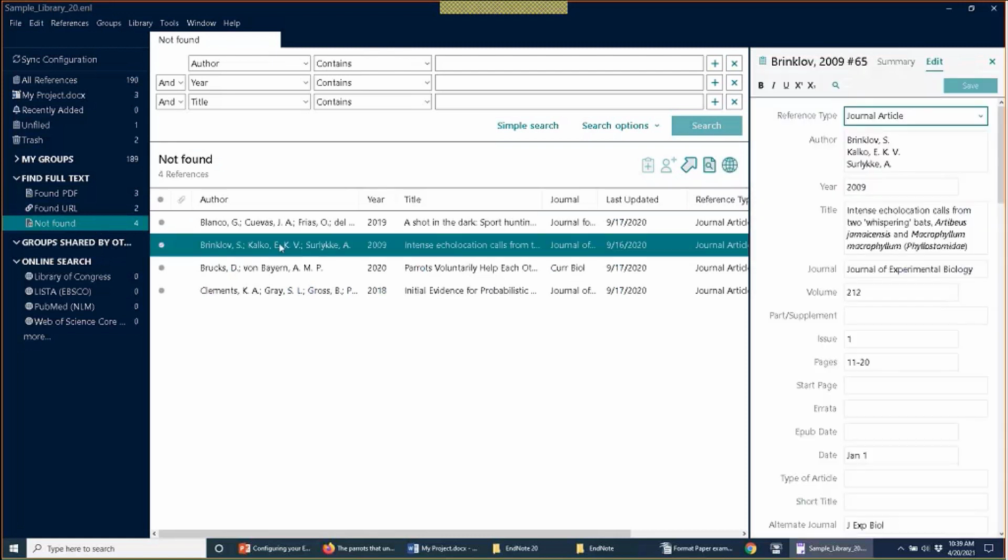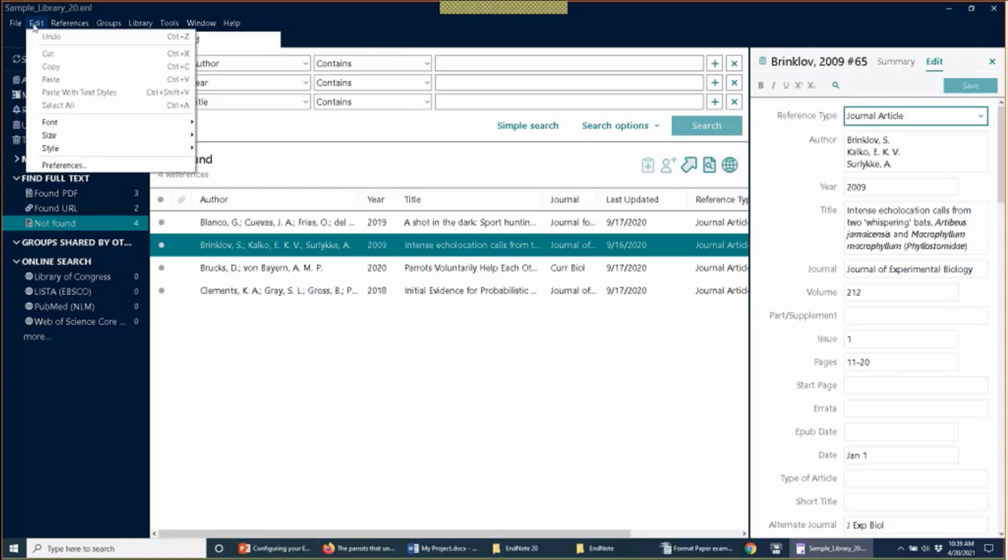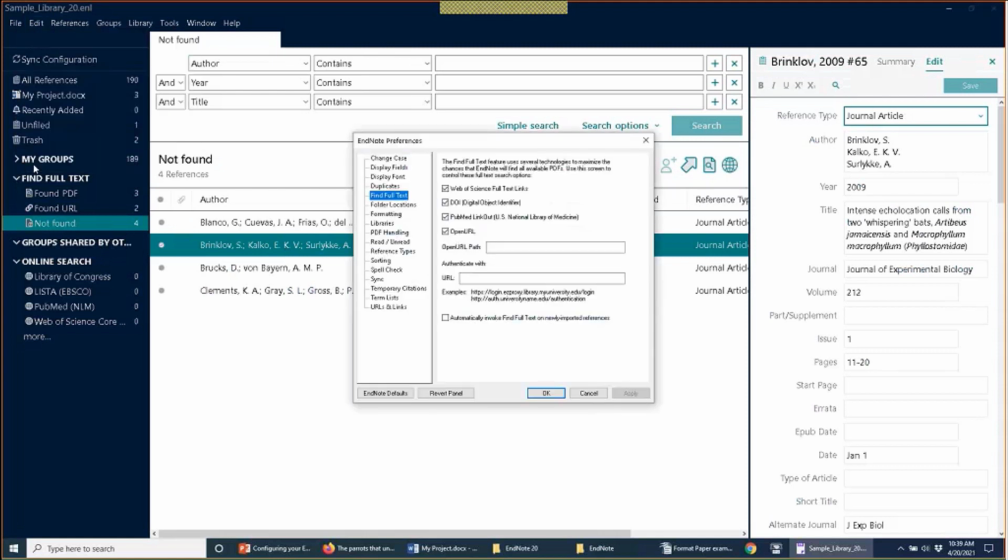Now that we've seen find full text in action, if we return to the Edit dropdown to select Preferences once more, I think us performing that search will give these options a little bit more context. These are the default settings. Everything that we're looking at initially here are the default settings in EndNote 20. And so there are several resources that are pre-configured that everyone would be able to possibly utilize.